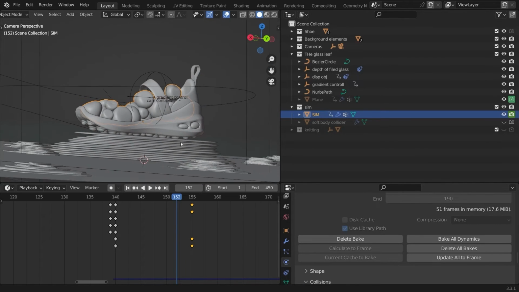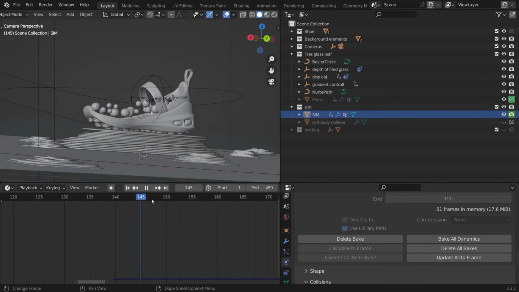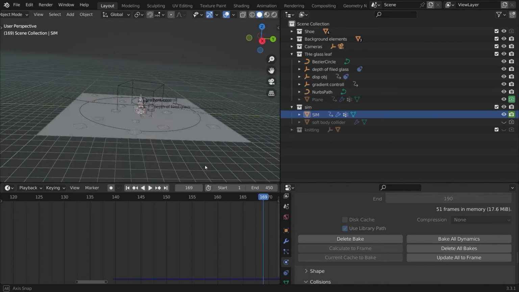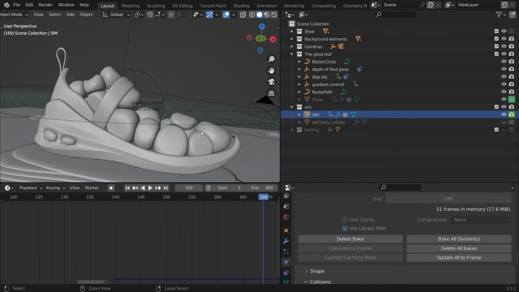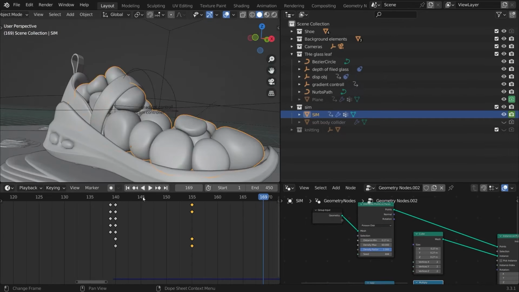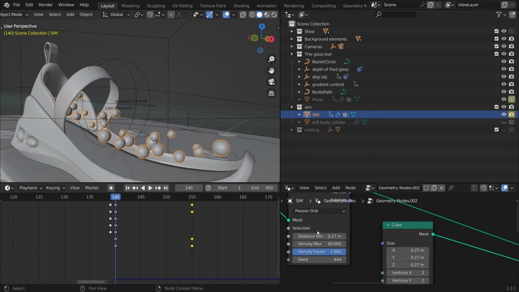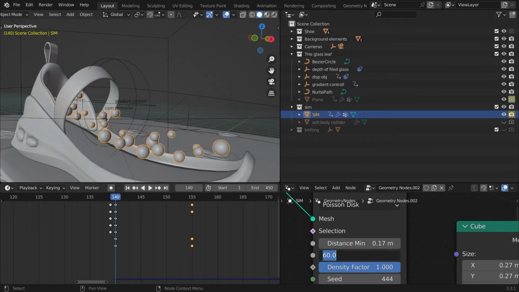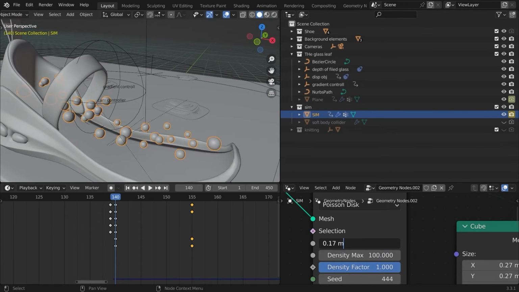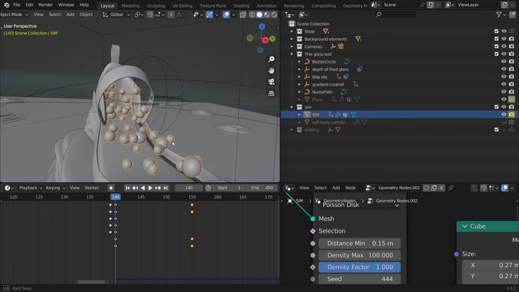Okay, let's try this now. Play it, and well, that's actually pretty good. But it's not filling in the object. Let's just give it more instances. Go to geometry nodes, and we can go back just like that to frame 140, and in the density maximum, let's give it something like 100. So you have some more instances, and the distance minimum, make it 0.15 or something. See, we got a lot more instancing going on.